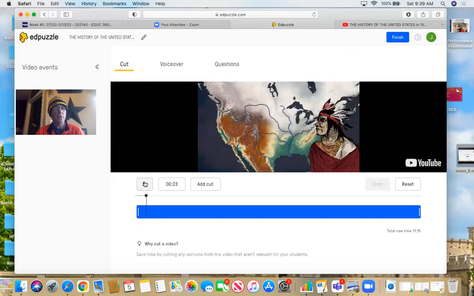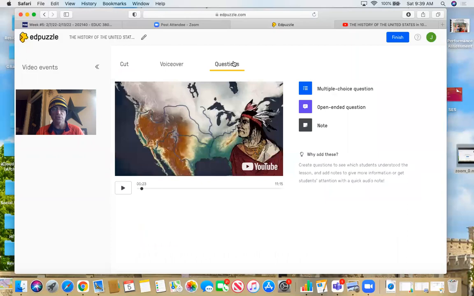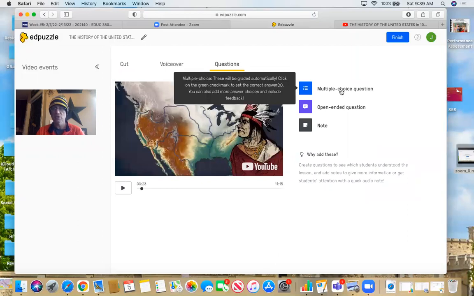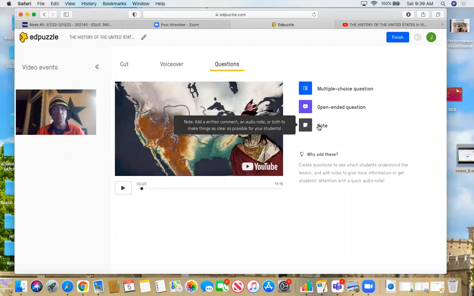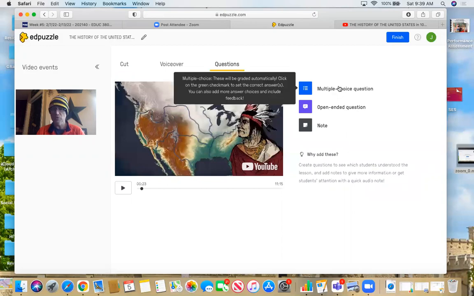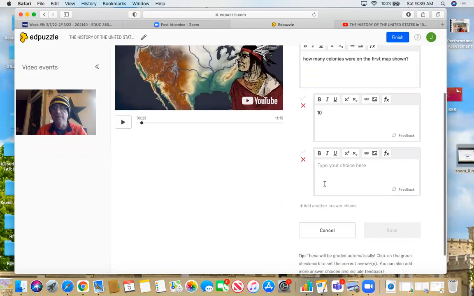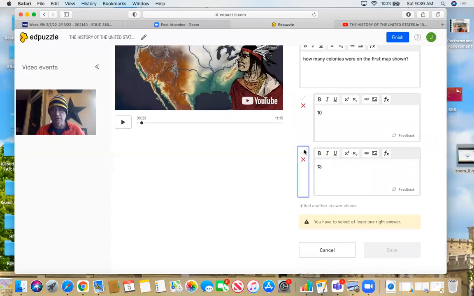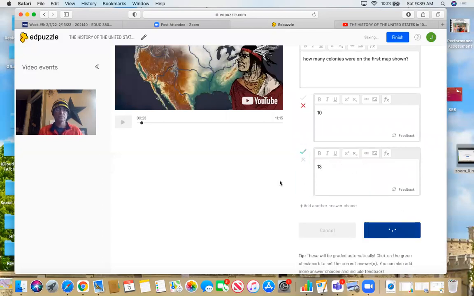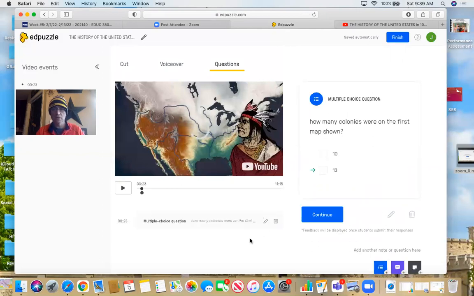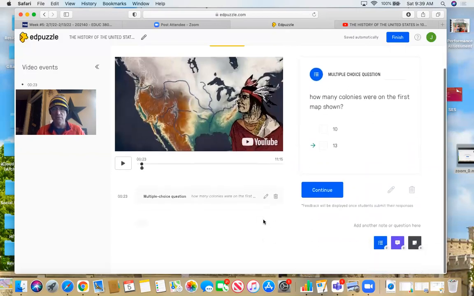Okay. What I want you to do is add some questions in here. So for example, you hit questions, and you'll see multiple choice, open-ended, or you can put a note. I'm going to put a multiple choice question. This is a very simple one, but how many colonies were on the first map shown? Of course, I can do 10, 13, and 13 is the correct answer. I'll save it. And you see, there's the question. So now we'll just continue.